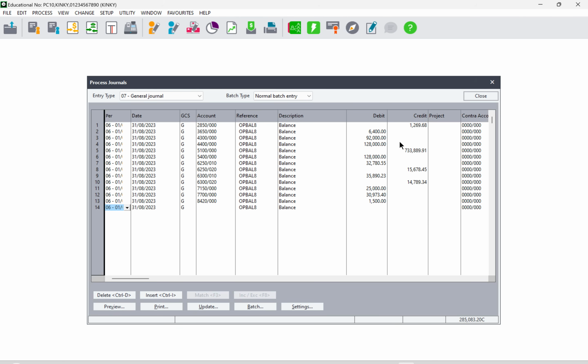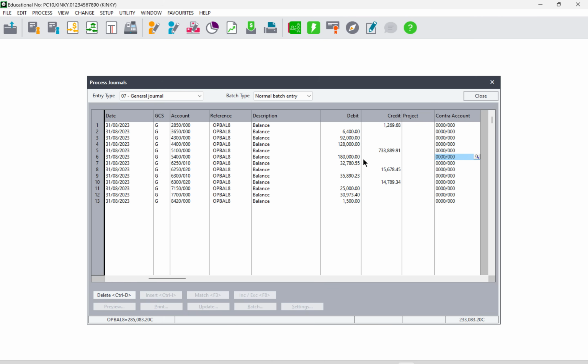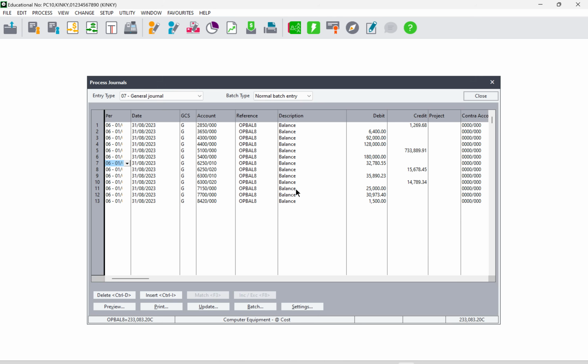Okay, I'm checking 1269.68, 6,400, 92,128, 733,889.91. I think what I've missed is, okay, the drawings. It was supposed to be 180,000. I put in the wrong amount there. It's supposed to be 180,000. So then it will be correct. What we are short with is 233,083.20. So that is the bank amount that they were talking about.